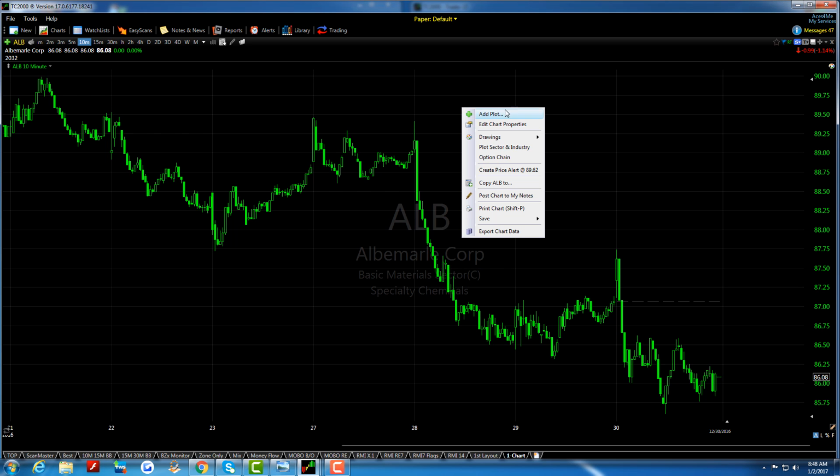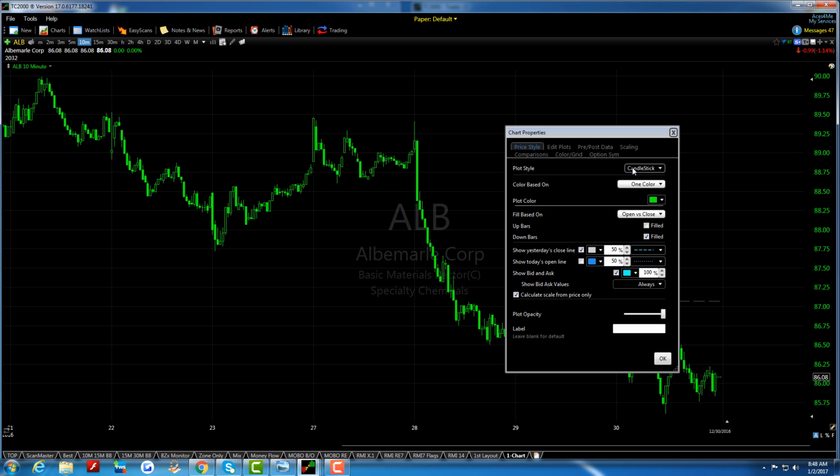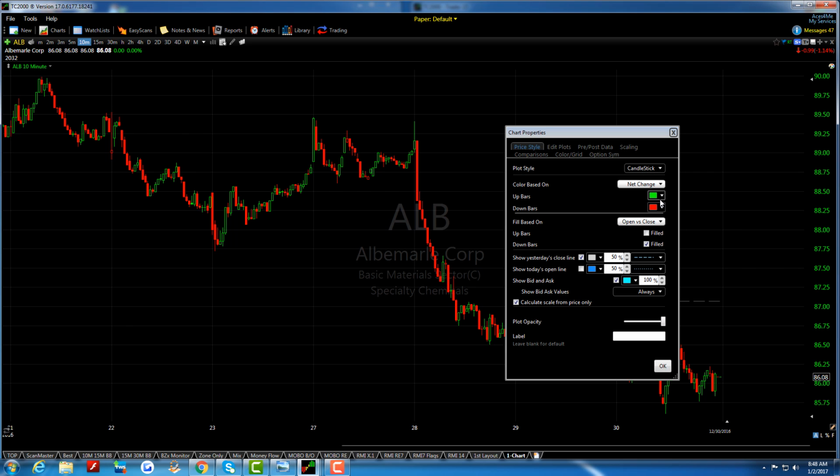First, we're going to edit the chart properties. I like the price style of the candlestick. I want net change. Give me two colors. I want the open versus the close. Then I always want to show yesterday's close and today's open. Real important that you're aware of where they are, because they're real important when you're trading. I change mine to a solid line. On the close, I use yellow. I make it 100% because I want to be able to see it. Watch this line right here get a little darker.